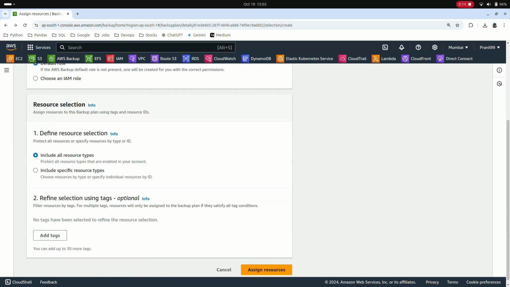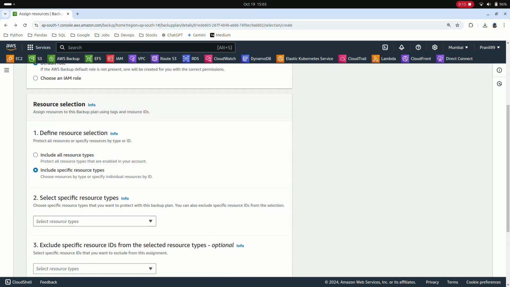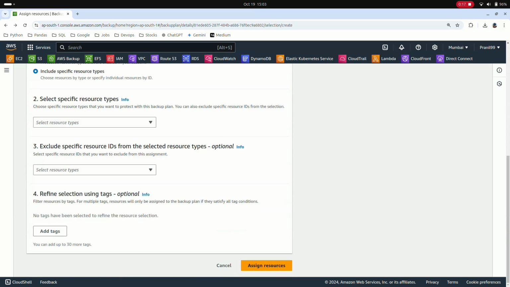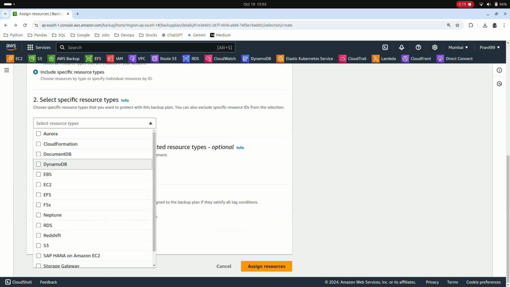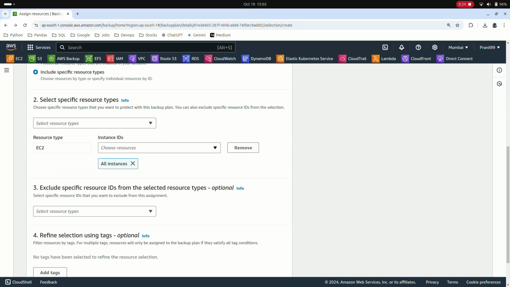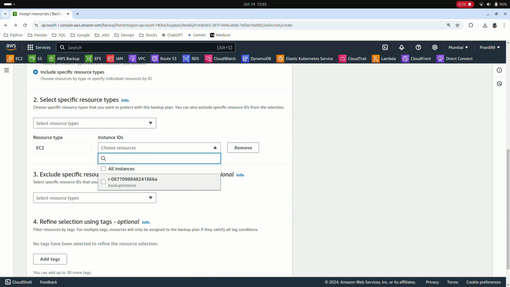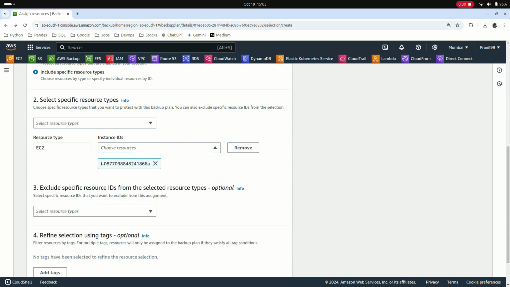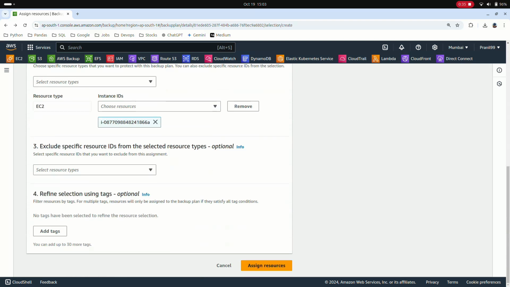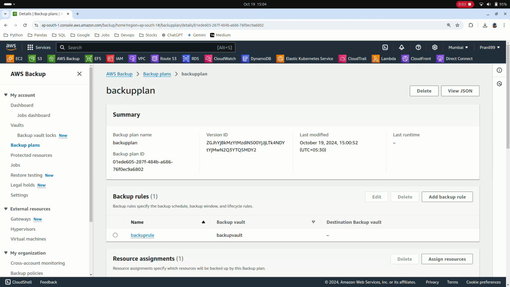IAM role, keep it default. Then we will include a specific resource type. So select the resource type EC2. Then instance ID, because we don't want it for all instances. So we will select a specific instance. I have already created one instance. If you want to exclude any, we can select here. Click on assign resource. Our backup plan is ready.